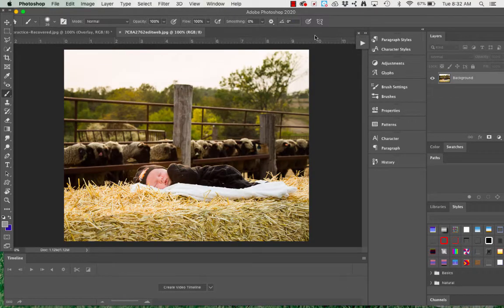So now what I'm going to show you is how to put a sky in for the blown out sky. So if you look at this image, the sky is really boring. The picture is really pretty, but the sky, little to be desired.